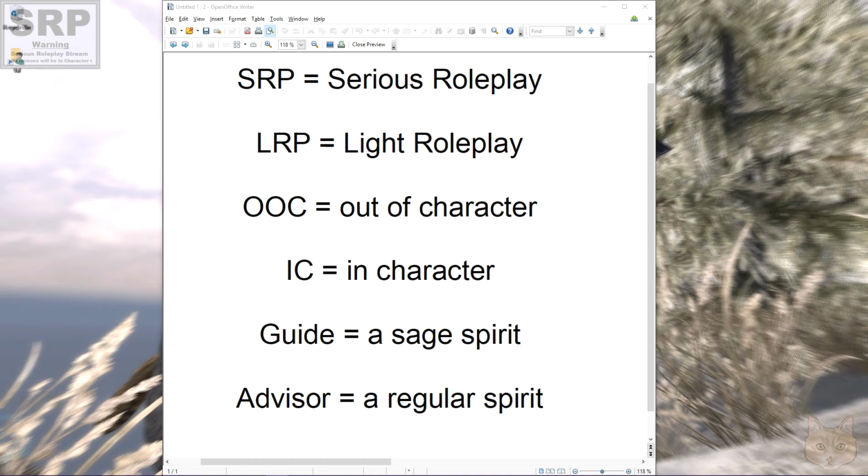Before we get too far into this, I want to take a moment and define a few terms, both in what they're generally understood as, or at least for the first four, what they're generally understood as, and what they mean in reference, in particular, to my stream. Let's start with SRP and LRP.